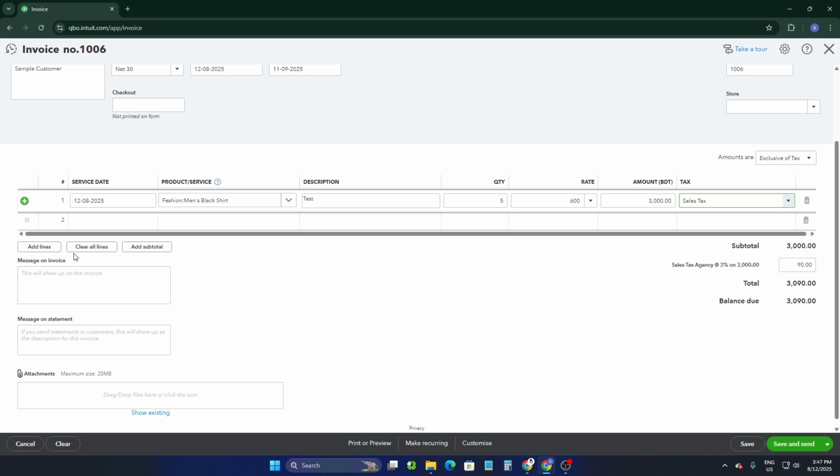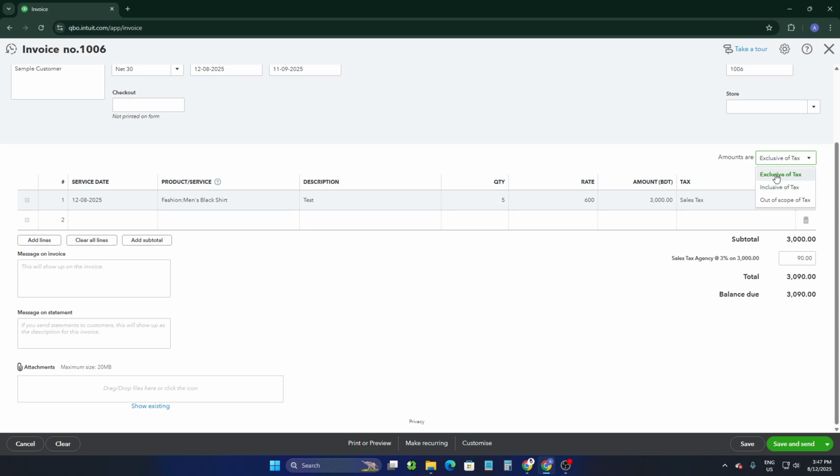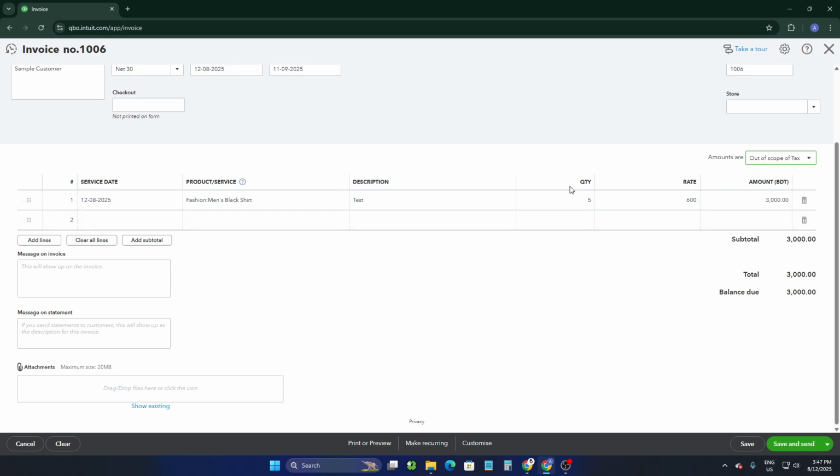So once you have selected it, you can also add some lines here, or you can clear some lines, or you can add subtotals here if you want. So you can add it like exclusive tax or inclusive tax, just like this, or out of scope of tax here. You can change the tax or remove the tax options from here. So simply you can add the message on the invoice that you want to add, any greeting or thanks message, or any instruction message on a statement.